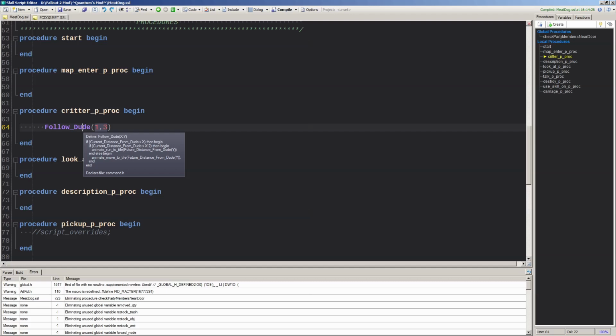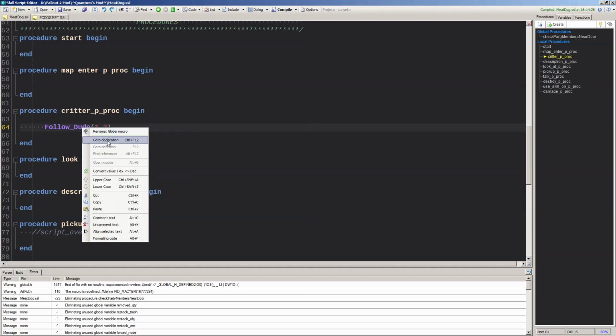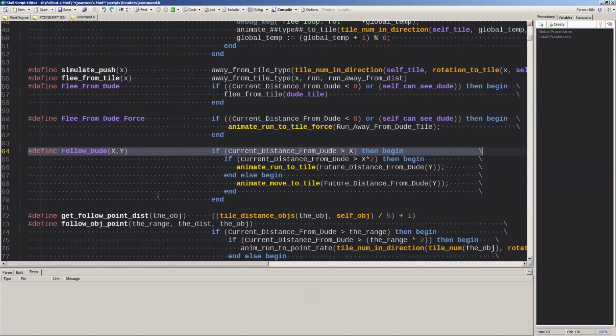The easiest way to do this is to right-click on any of the macros and select Go to Declaration. This will take you directly to the definition, and you can actually look at how the definition is written to figure out how to script yourself. I found this very helpful myself when learning how to script.